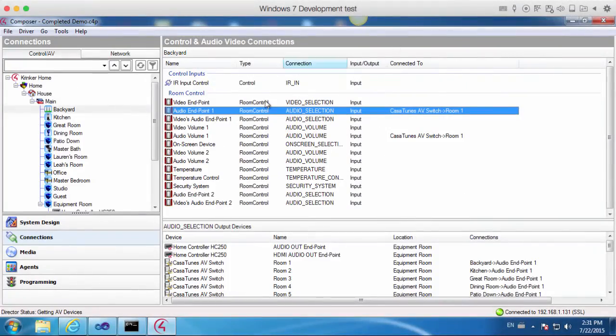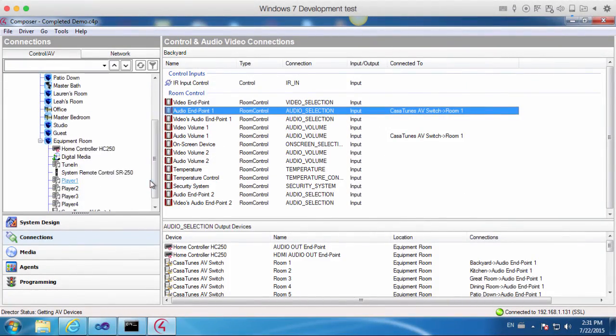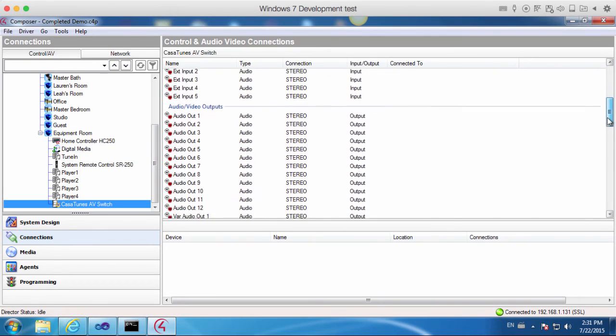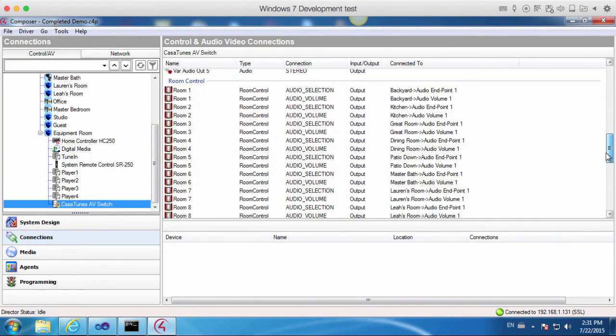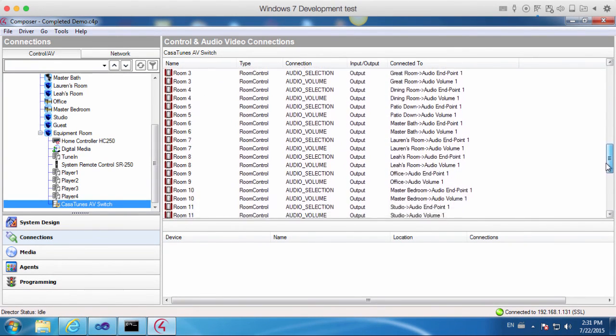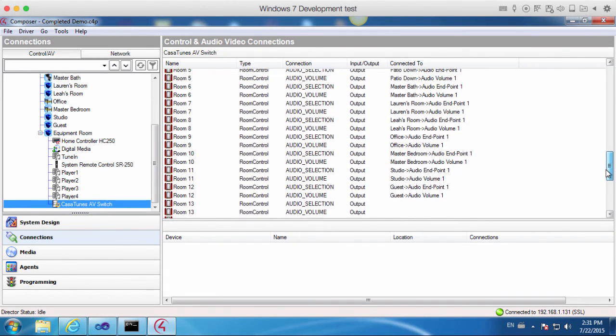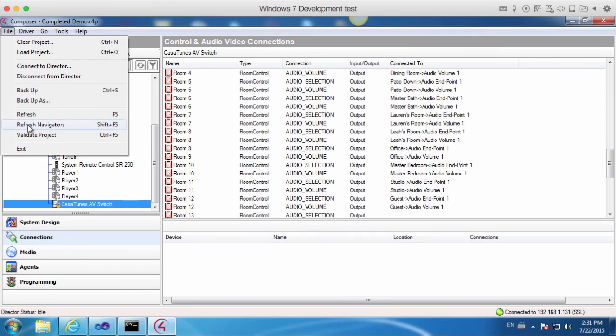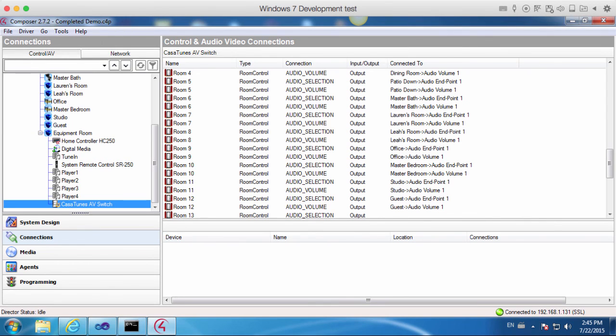Okay, so now that I have named all my rooms, you can see here on the AV switch that we have configured all the rooms. So now I've done that. The only thing left at this point is basically just to refresh my navigators. And that's it. That's all the configuration that we have to do. In the next video, we're going to look at how to use Control4 with CasaTunes.